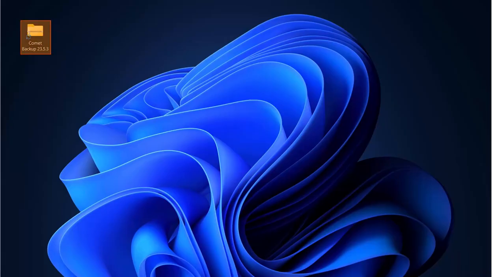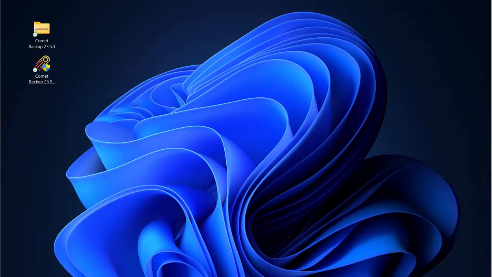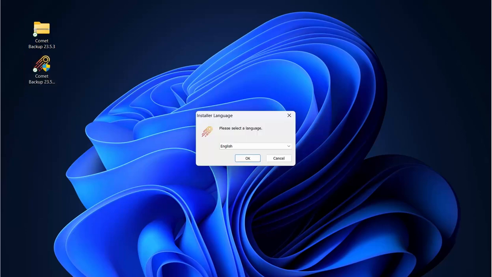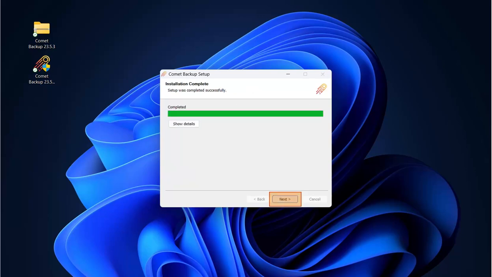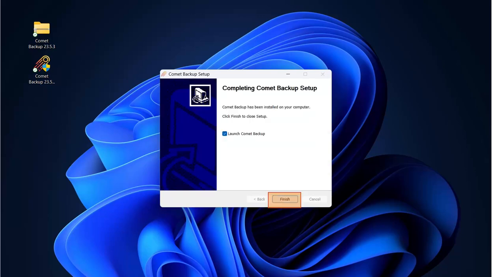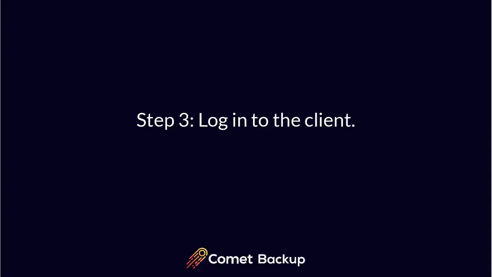Extract the installer from the zip file. Launch the installer and follow the prompts. The client software is now installed on the device. The next step is to log in to the Comet Backup client to connect the device to the Comet server.